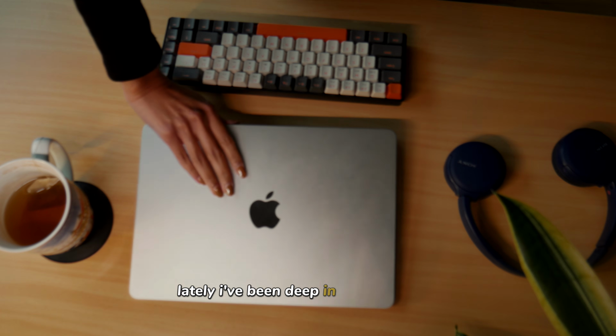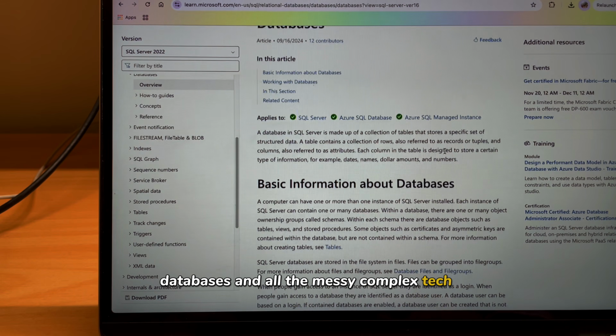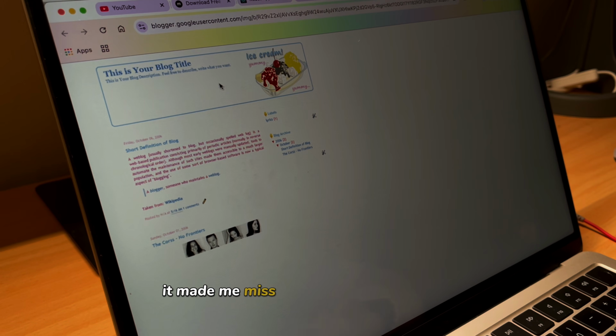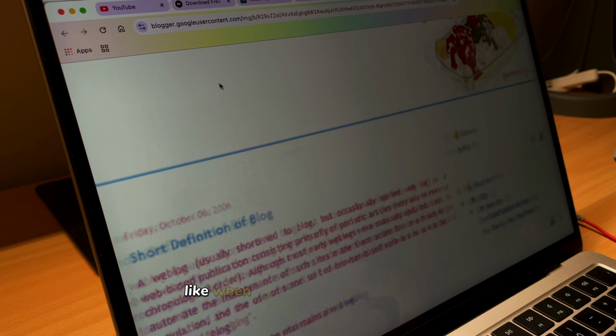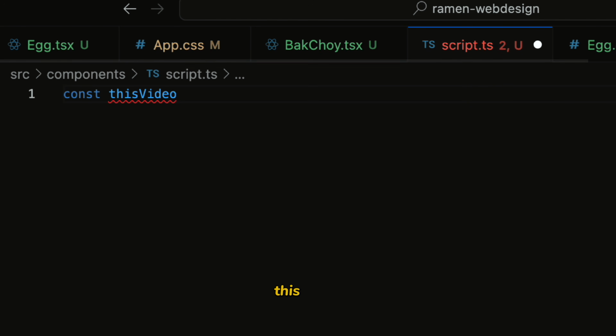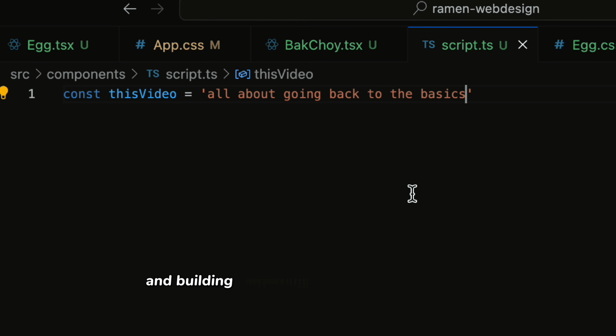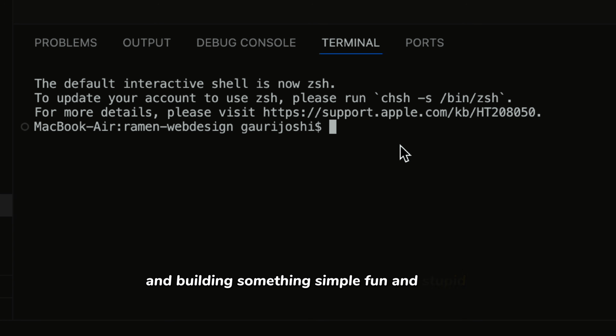Lately, I've been deep in backend work, databases, and all the messy, complex tech stuff. It made me miss the simple joys of coding, like when I used to make block skins when I was much younger. So this video is going to be all about going back to the basics and building something simple, fun, and stupid with code.